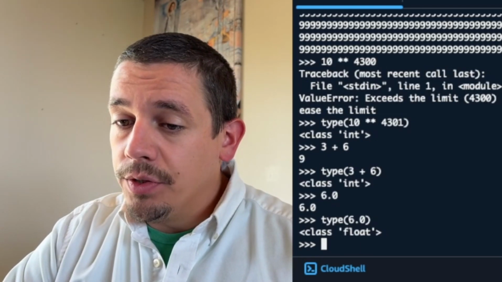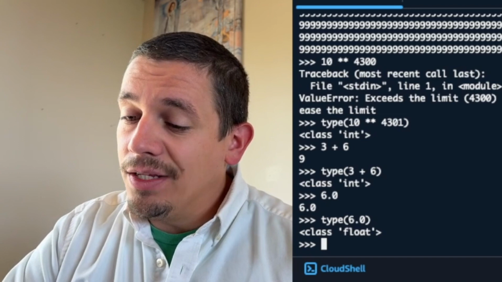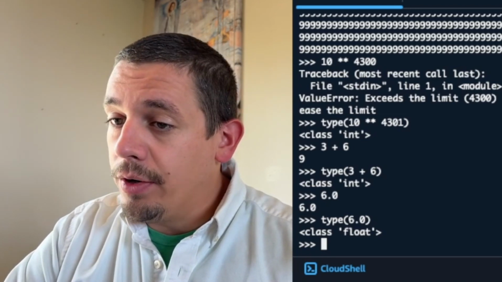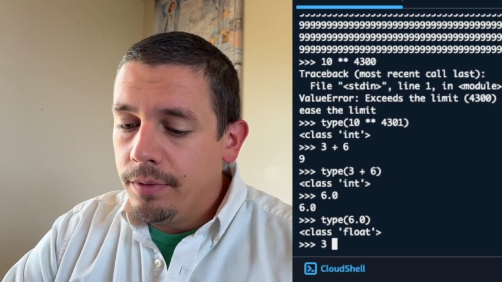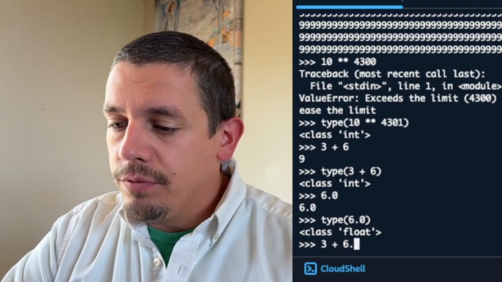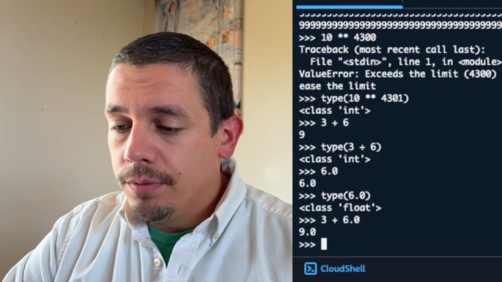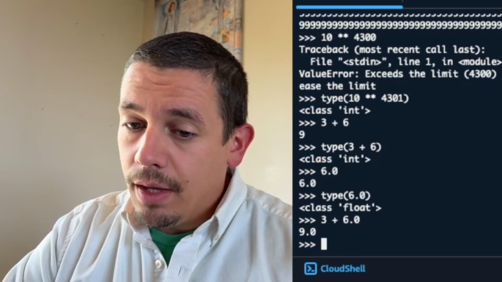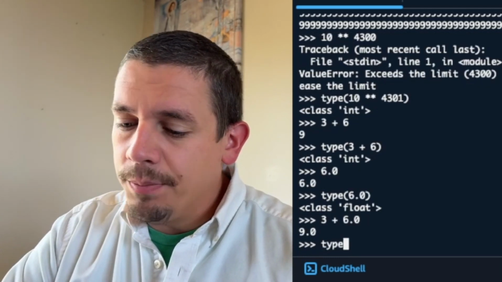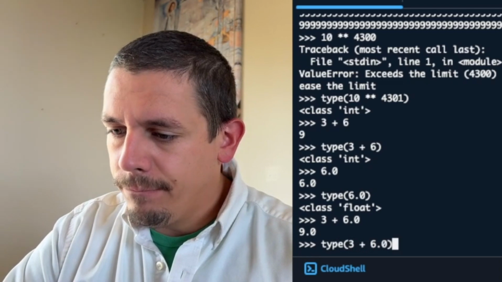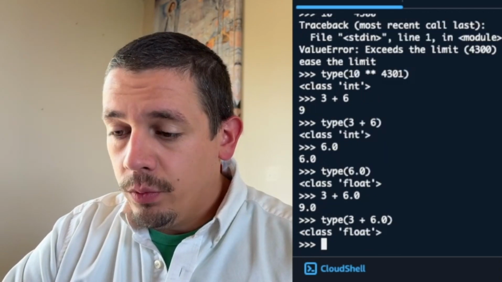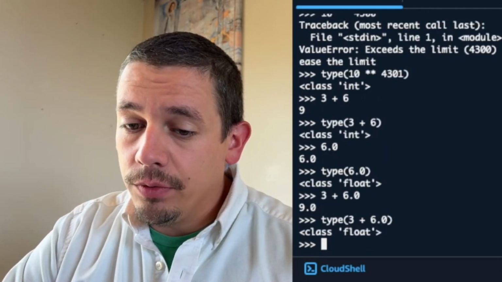Some programming languages can't handle the interoperation of two different numeric types, but Python can. The output of an int plus a float is always a float. And we can confirm this with the type built in once again. As expected, we got back a float.